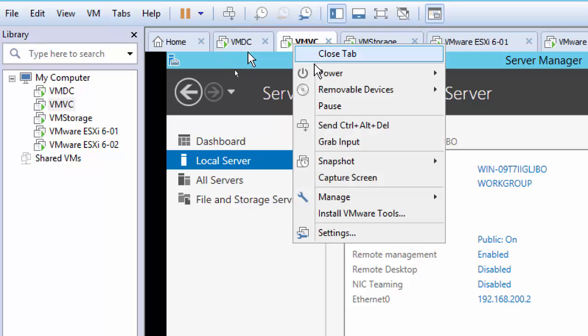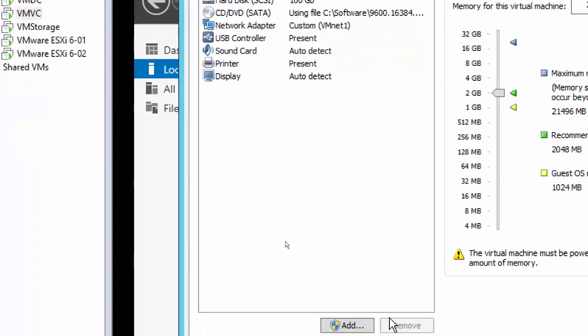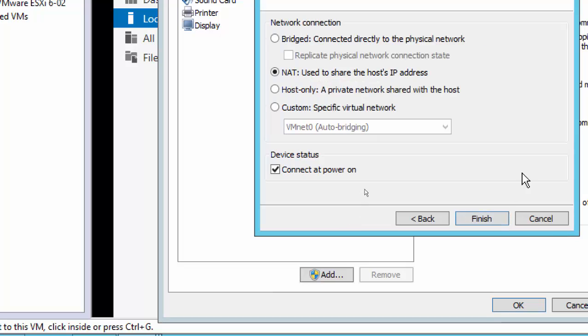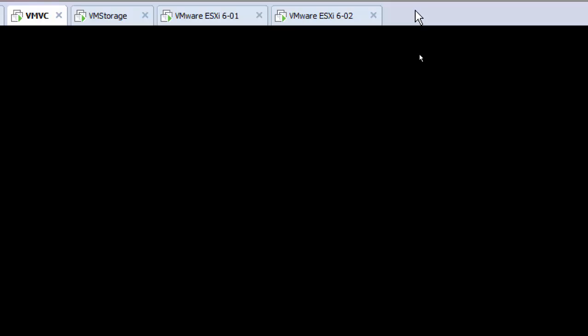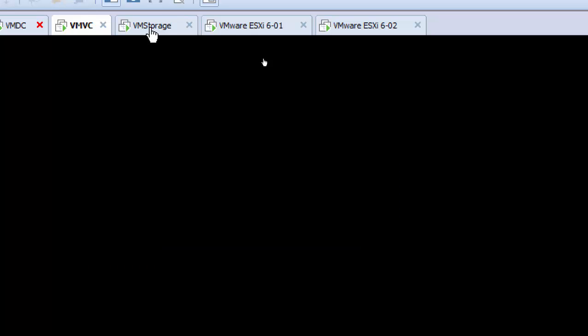So VMVC, right click and go to settings, and then go to add the network card, network adapter, next, and then custom vmnet 8. Okay, we know the drill. Finish, press OK, and just waiting for it to. And the third machine also same thing, right? But the third machine name is only different, VM storage, right?